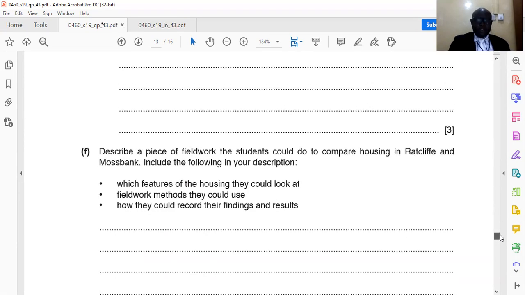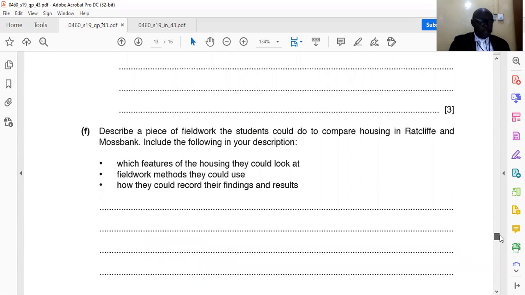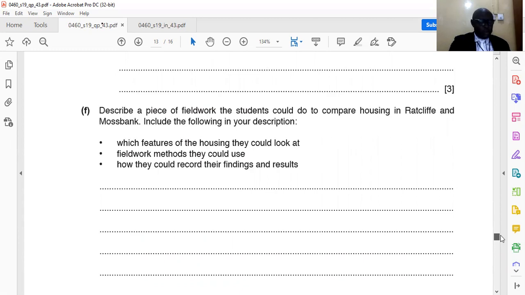Describe a piece of fieldwork the student could do to compare housing in Radcliffe and Moose Bank. Include the following in your description: which feature of the housing they could look at, and all of that. They should look at features such as roof, windows, walls, paintwork, gutters. Look at other features such as gardens, driveway, fencing. Look at the type of housing, height, building materials, age, density, prices. So you look at the quality of the house, like the roof, the windows, the walls.